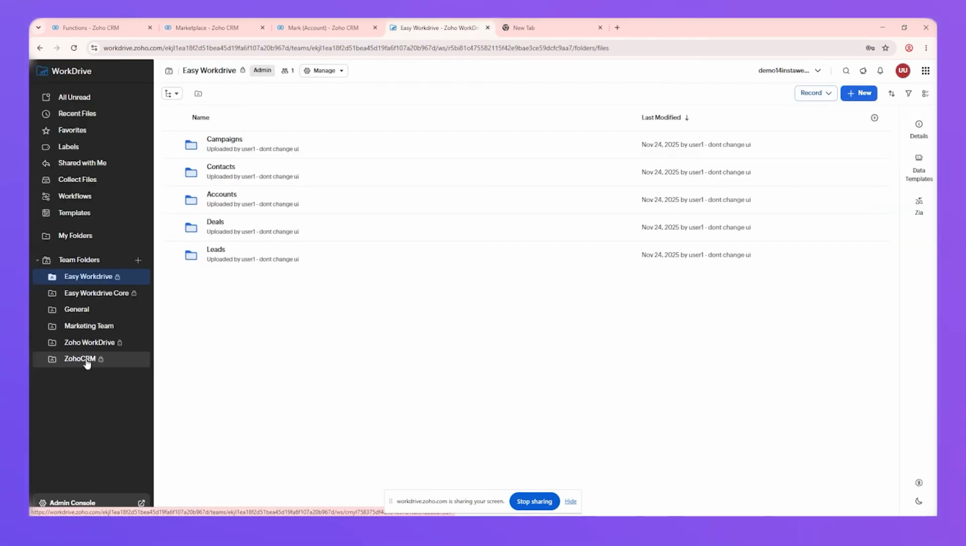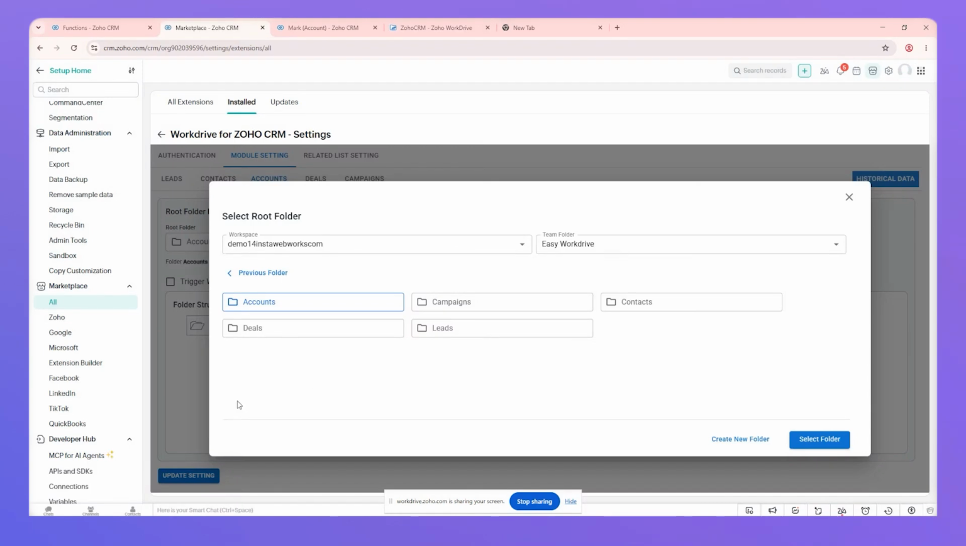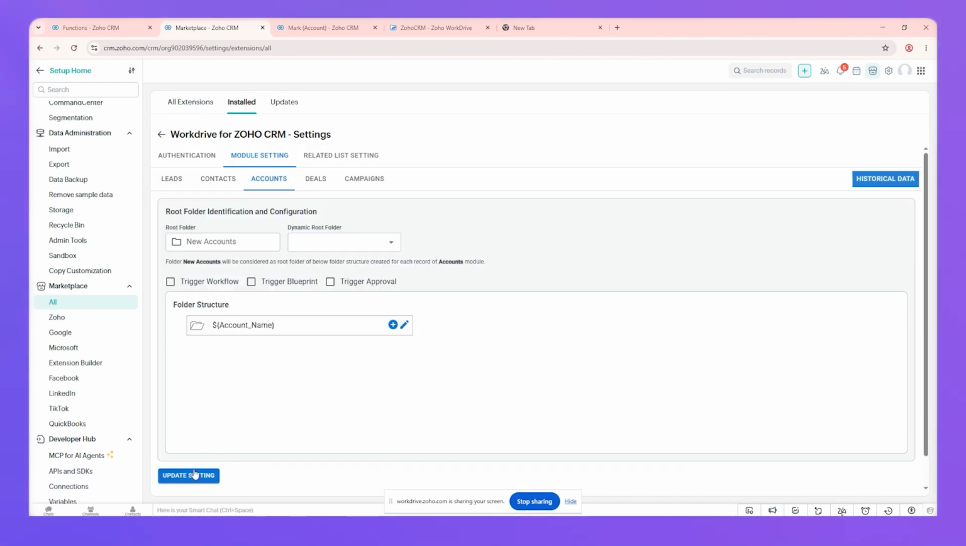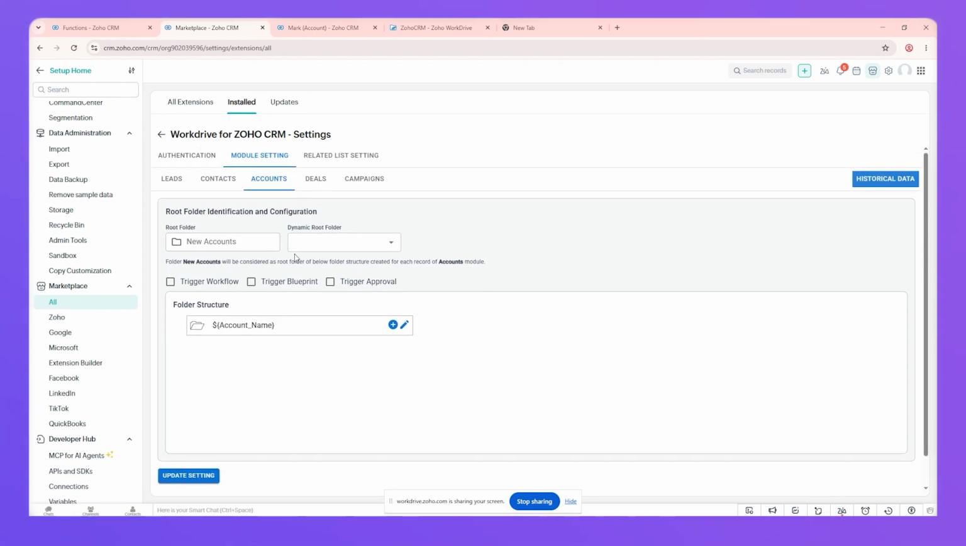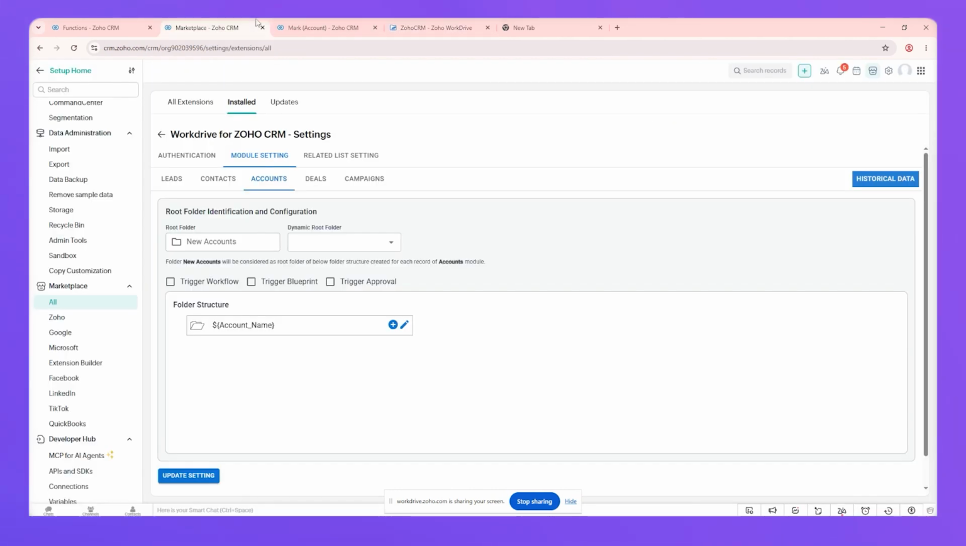Now, let us say I have another team folder named Zoho CRM, and I want to save all account folders inside a folder named New Account. First, I will select the Zoho CRM team folder. Then, I will select the New Account folder and click Select Folder. Now click Update Settings. Only folders for the Accounts module will be saved inside the Zoho CRM team folder.